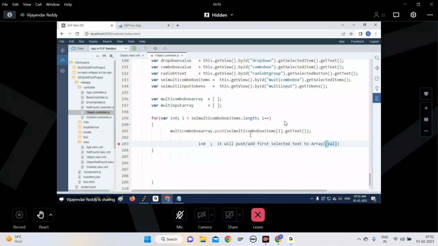Similarly, when i is 1 in the for loop, it will push, or I can say it will add, the second selected text to the array, the same array we are trying to append. And this iteration will continue till i is less than the total length of the selected items.